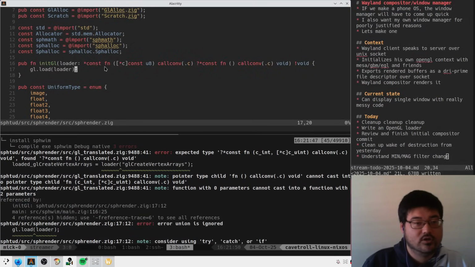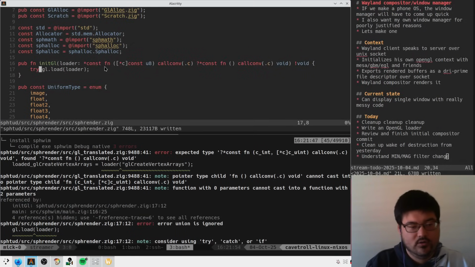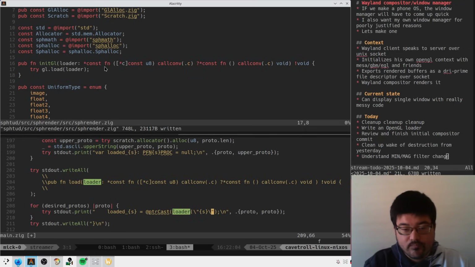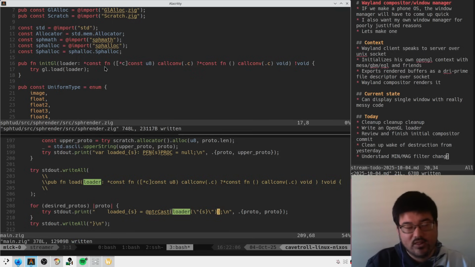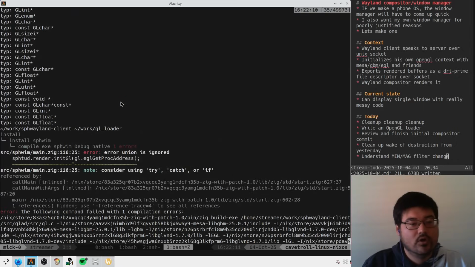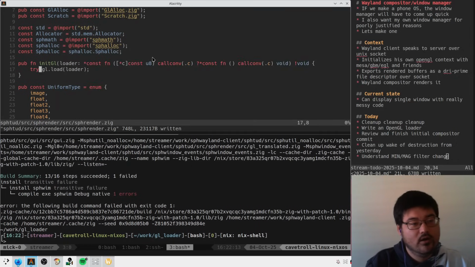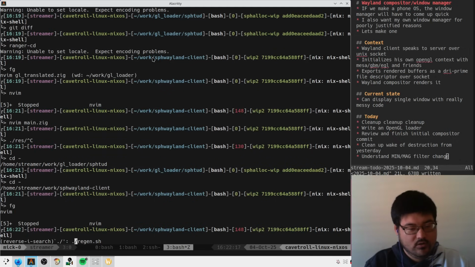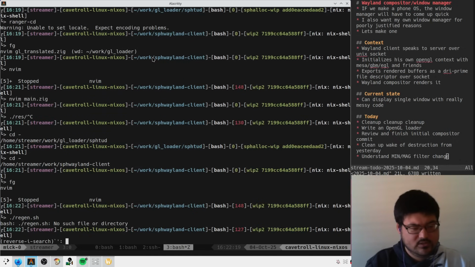Then try here. And then when we call the loader, now we have to pointer cast as well. Something like that. Okay, okay. So now I just try here. Oopsies. Zig build.